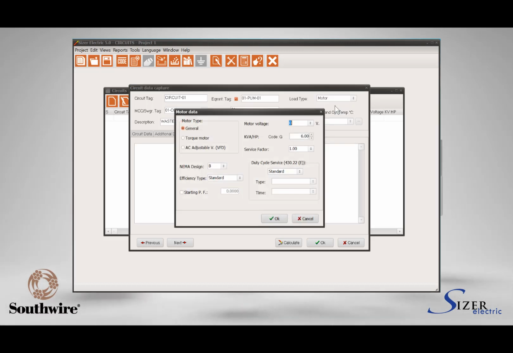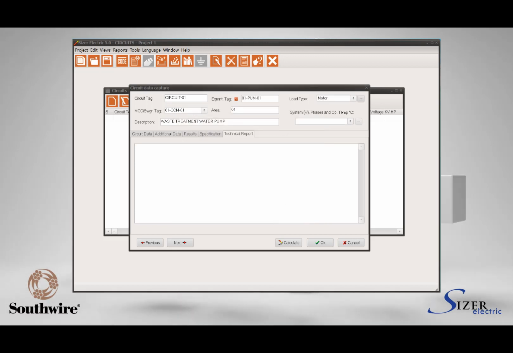When selecting a motor, this will show a secondary window to complete the motor information, such as motor type, motor voltage, motor letter code, service factor, NEMA design, efficiency type, starting power factor, and duty cycle service to adjust the motor rated current for the conductor ampacity selection. Press the OK button to validate the information and close this window. You can edit the load information later by pressing the 3 points button next to the load type combo box.